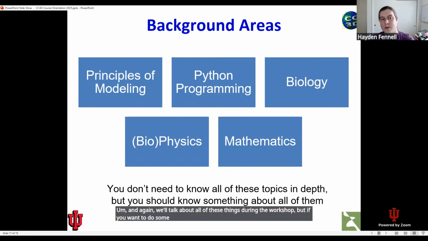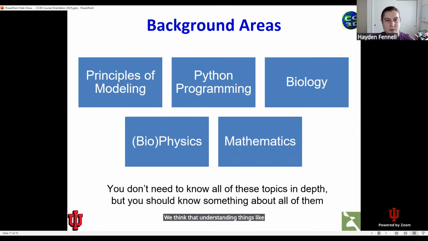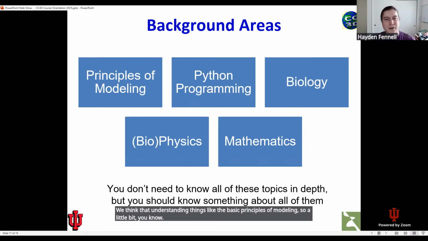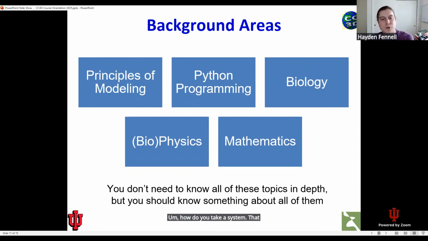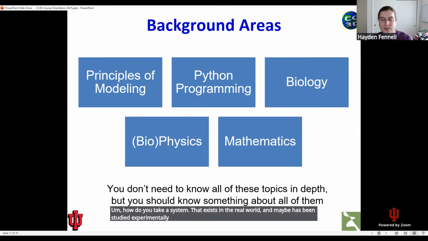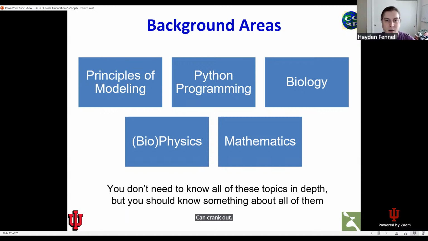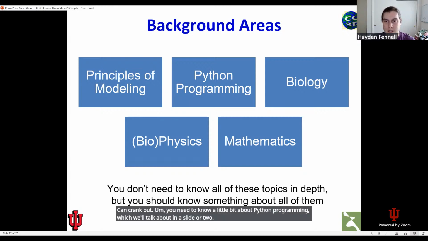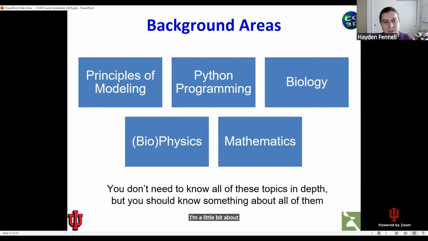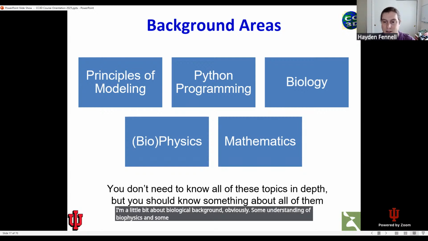And again, we'll talk about all of these things during the workshop, but if you want to do some advanced preparation, we think that understanding things like the basic principles of modeling, so, you know, what Ariane and I were just talking about before, how do you take a system that exists in the real world and maybe has been studied experimentally and distill that down into something that a computer can crank out. You need to know a little bit about Python programming, which we'll talk about in a slide or two. A little bit about biological background, obviously. Some understanding of biophysics and some understanding of mathematics.